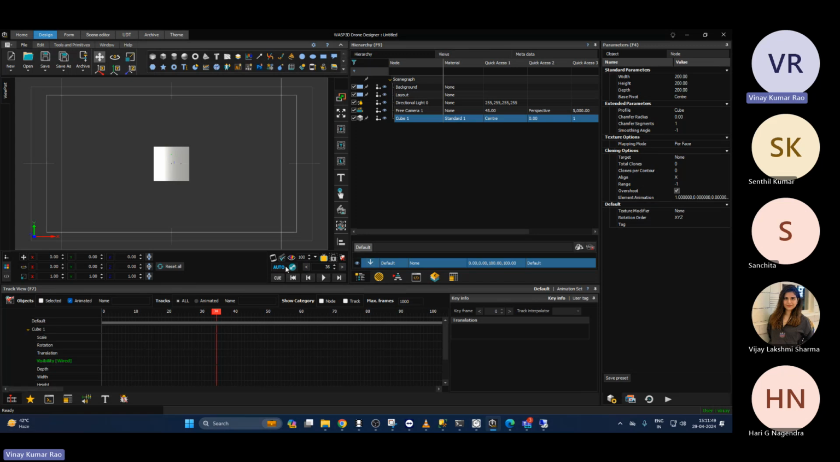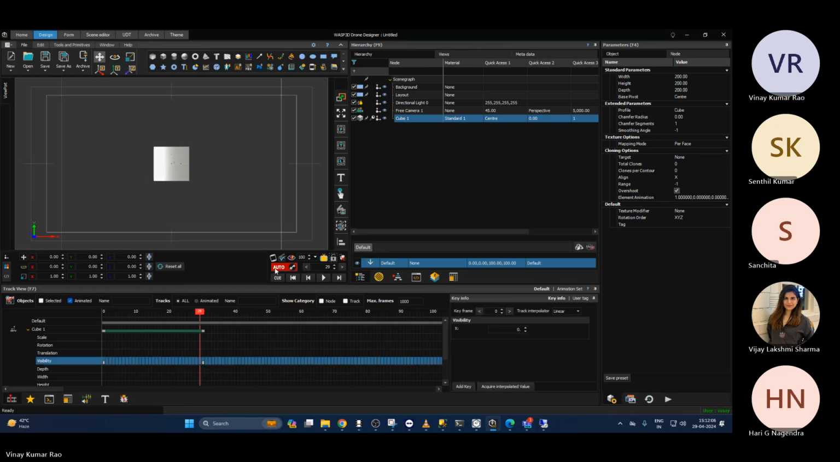So to avoid this, what we can do is wire this boolean with the last key of the animation. So I'll just do it once again. Let me just create the animation. You can see now the animation is done. Now, if I want to wire the visibility of this object, I can go to the last frame. Right click on this key, go to wire.